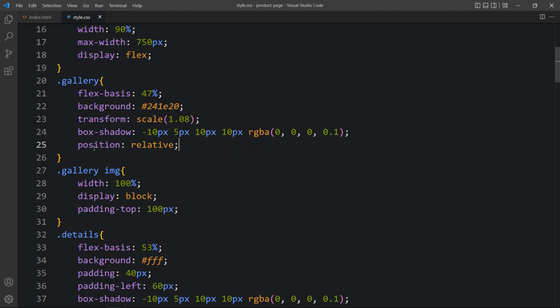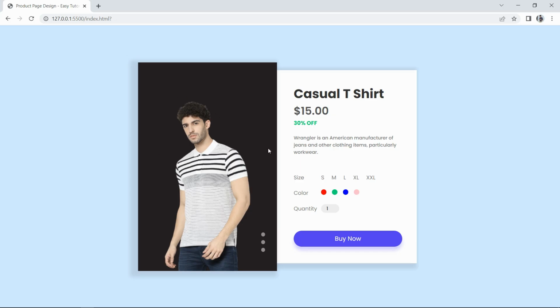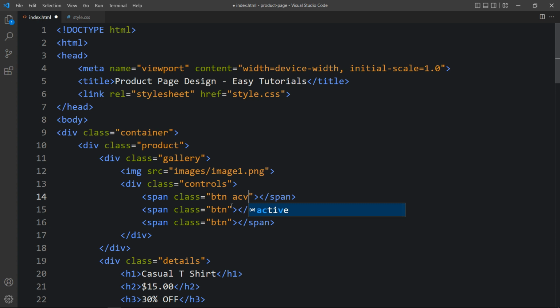After adding this position relative, again refresh the website, and you can see these 3 circles in this product gallery. Next we have to add one color in the first one, so it will look active. So let's come back, and here in this first button we will add one more class name active. After adding this, let's come back to the CSS file.